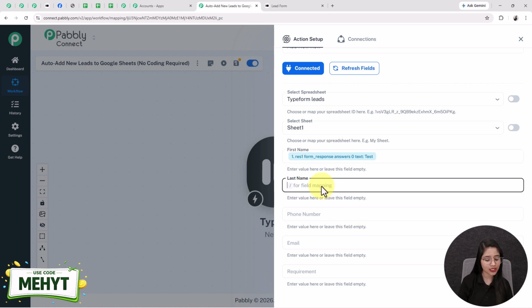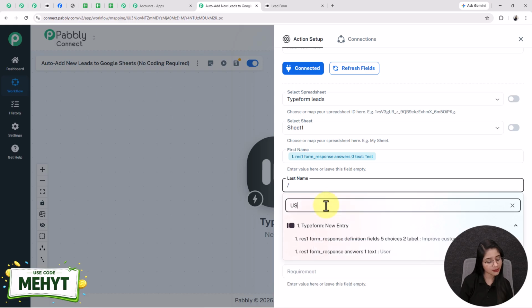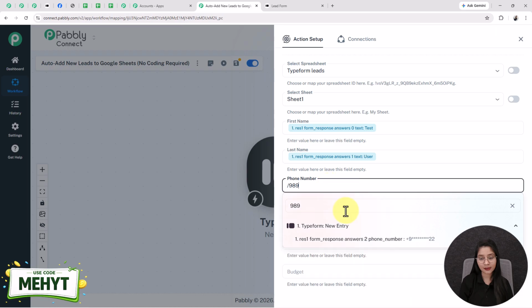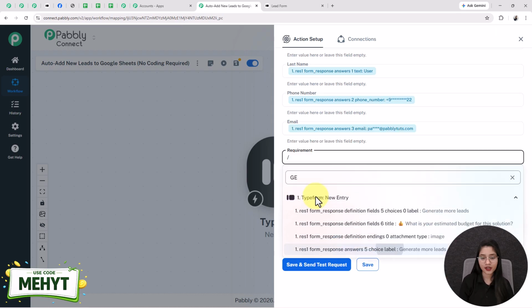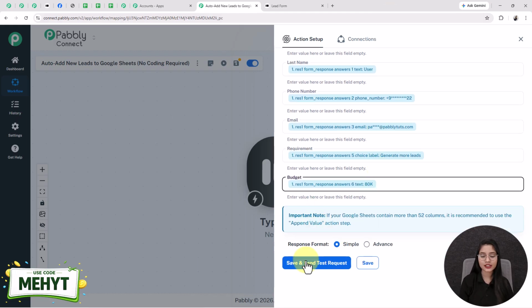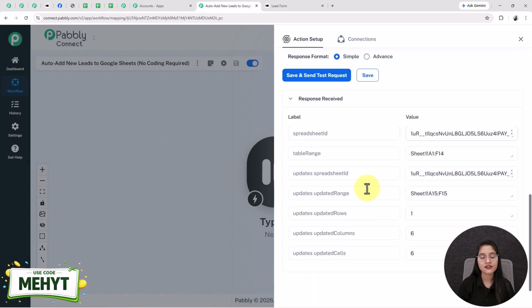After that, I am mapping the last name in this field, which I received from the previous application, that is user. Next, the contact number. After that, I am mapping the email address, requirement, and the budget. Here I have mapped all the fields. Next, I will click on the save and send test request button, and you will see I have received a positive response.